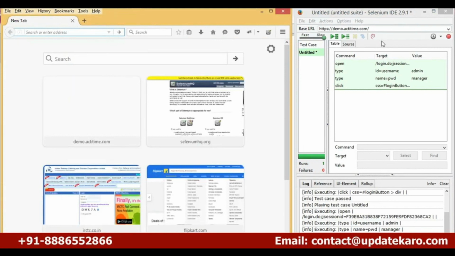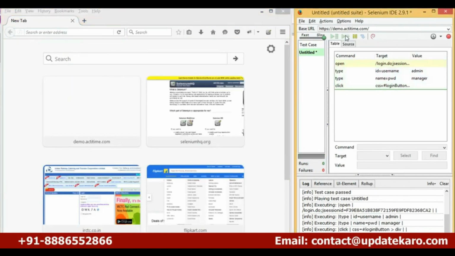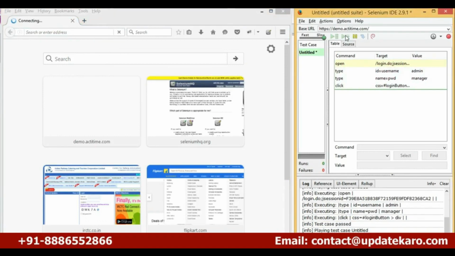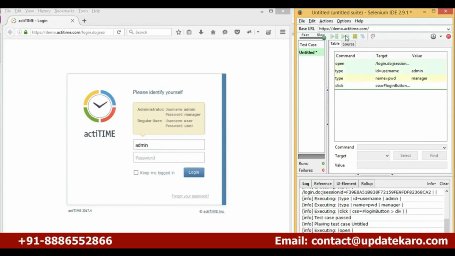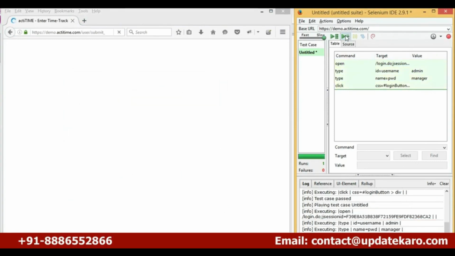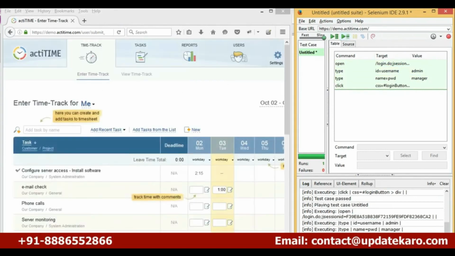Now let me run this. It will open demo.actitime.com. It enters admin, it enters manager, it clicks on login button. This is all about record and playback in Selenium IDE. Let me repeat this once again.